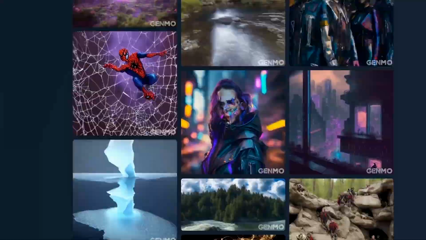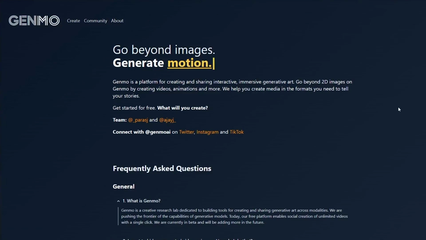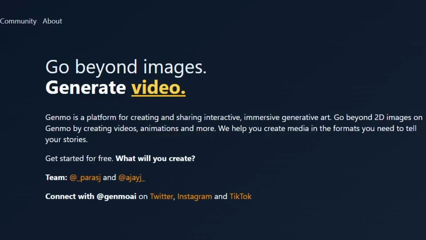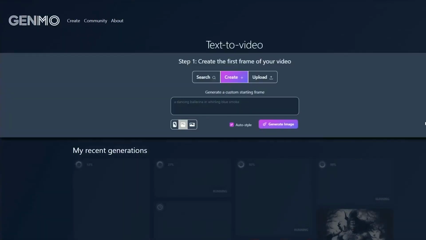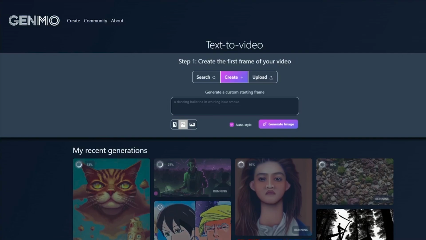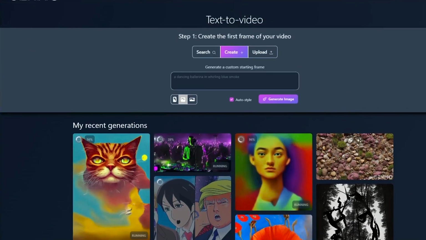Genmo is a platform for creating and sharing interactive, immersive generative art. With Genmo, you can go beyond 2D images and create videos, animations, and more. This platform helps you create media in the formats you need to tell your stories.